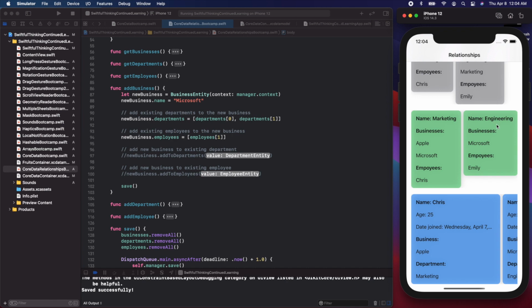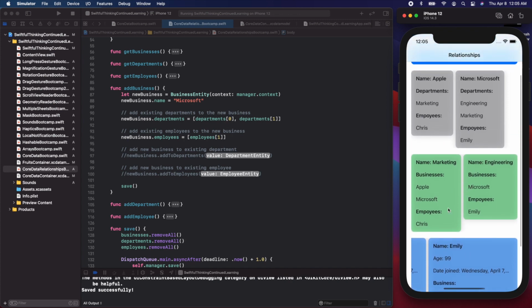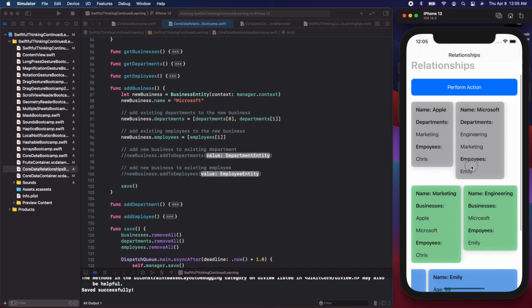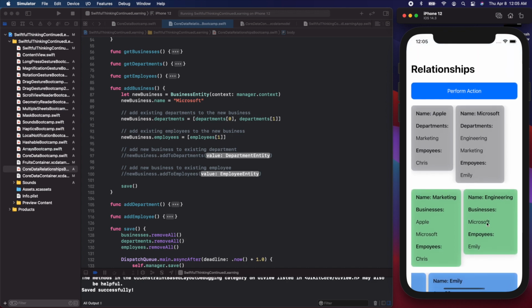Engineering now has one business, part of Microsoft, is not part of Apple, and employees include Emily. And of course, if I look at Emily's profile, she is now part of Microsoft and the engineering department. So I think you guys are starting to get now why we added all of this data here and why we added all these relationships, because it does really get complex.